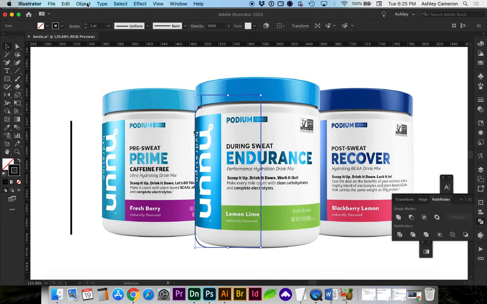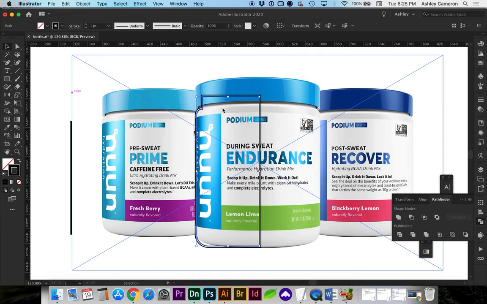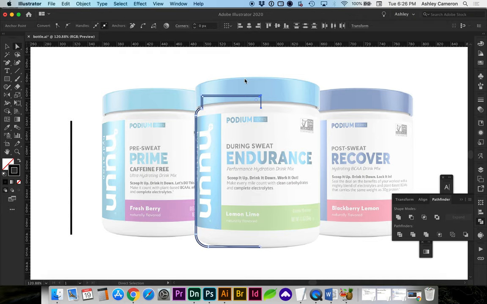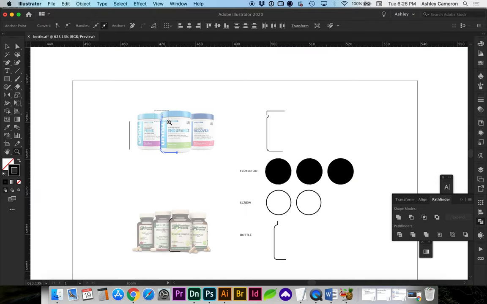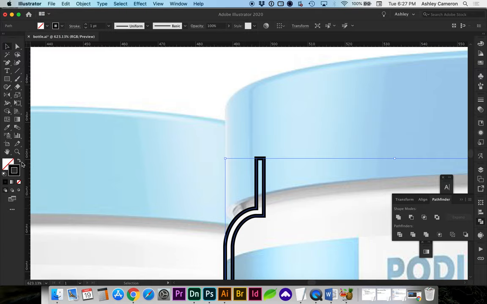Next, I'm gonna select the entire object and do object, path, offset path, with a negative 2 pixel offset. I'm gonna go ahead and change the opacity and lock this layer with command 2. And with direct select, I'm going to remove some of these lines I don't need. With the direct selection tool again, A, I'm going to select both these points and use the alignment tools. Command J to join. And here at the top, I'm going to align those and join. Command J. Next, I'm going to swap the stroke and make that a fill.